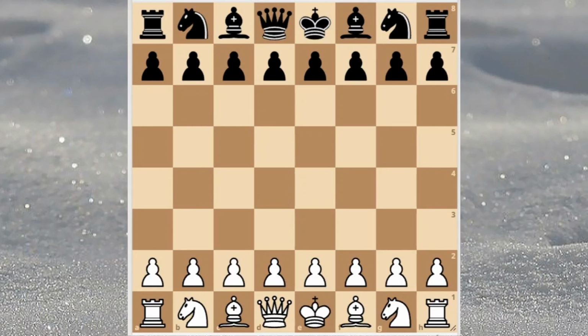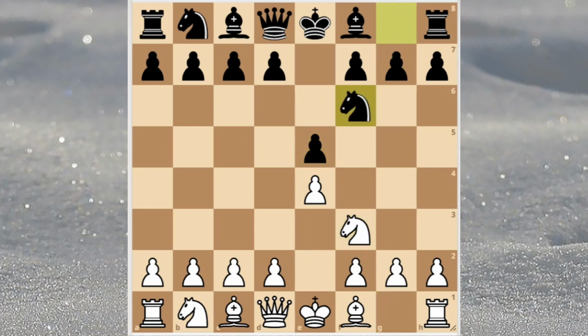Today we're going to speak about a very tricky idea in the opening, or to be precise, in Petrov defense. First of all, what is Petrov? Here, guys, I'm an E4 player, that's why for me it was very interesting to look at this variation.